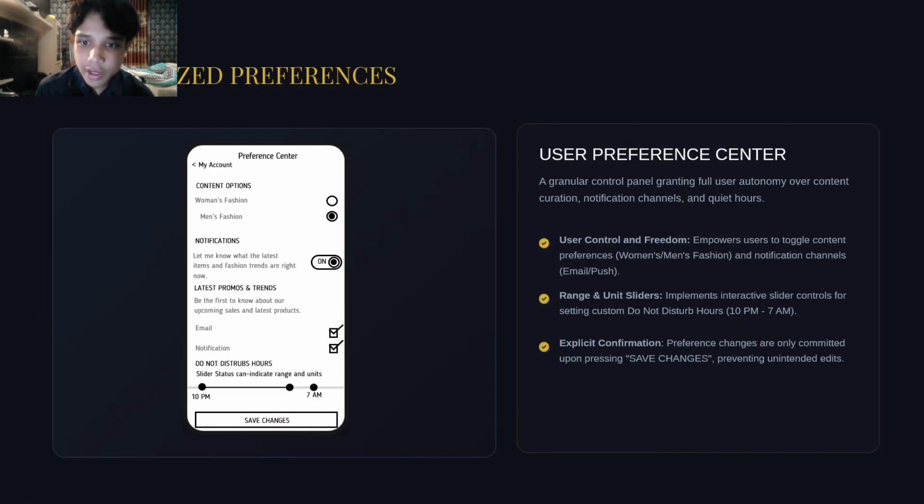Alright, next we have user preference center. A granular control panel granting full user autonomy over content curation, notification channels, and quiet hours. Alright, we have user control and freedom. Empowers users to toggle content preference, women and men fashion, as you can see, and notification channels at the bottom, emails and push.